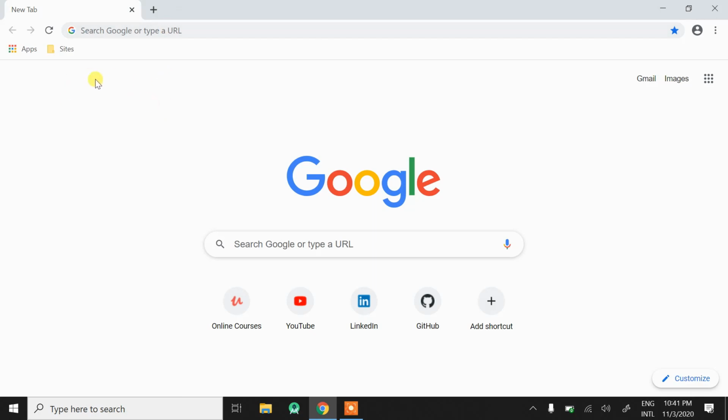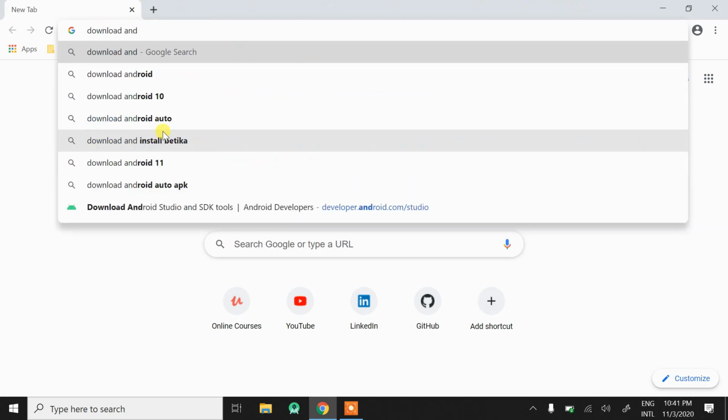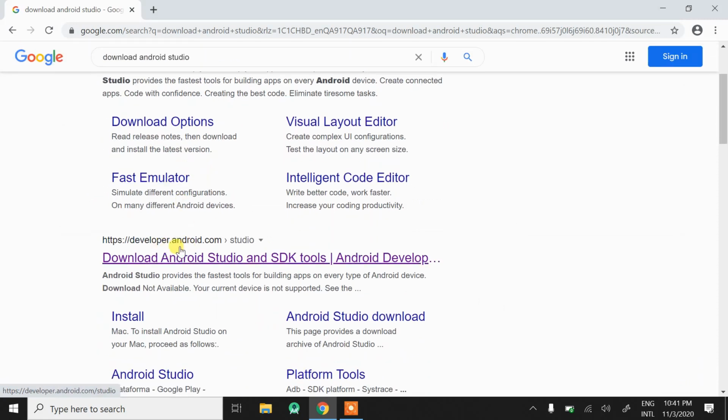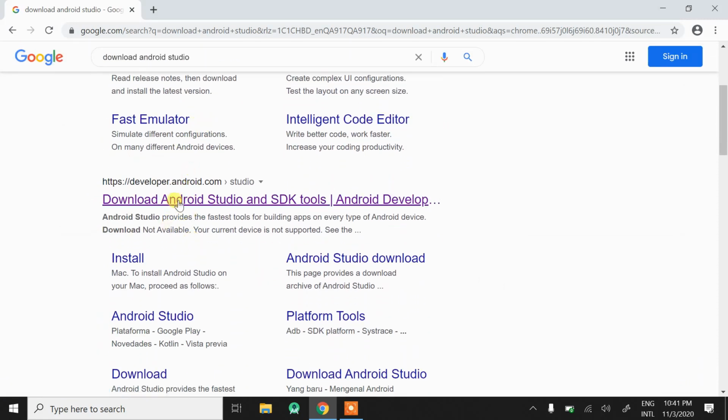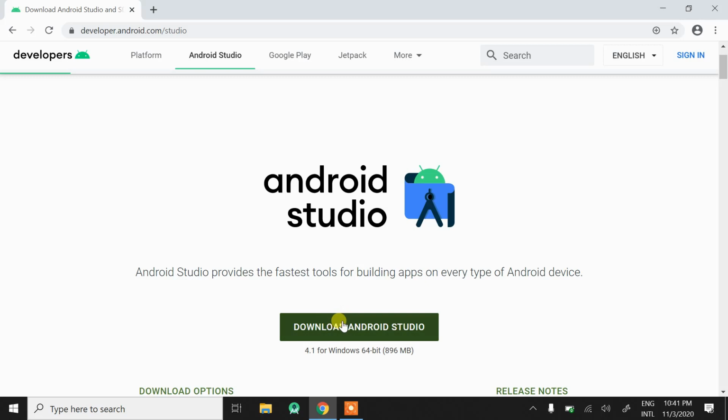First we need to download Android Studio. For downloading Android Studio, you can open Google Chrome or any other browser and search for download Android Studio. You will be taken to developer.android.com. Google will give you a suggestion, you can go to the developer.android.com website, and once you go there, you can see there is a download Android Studio option.